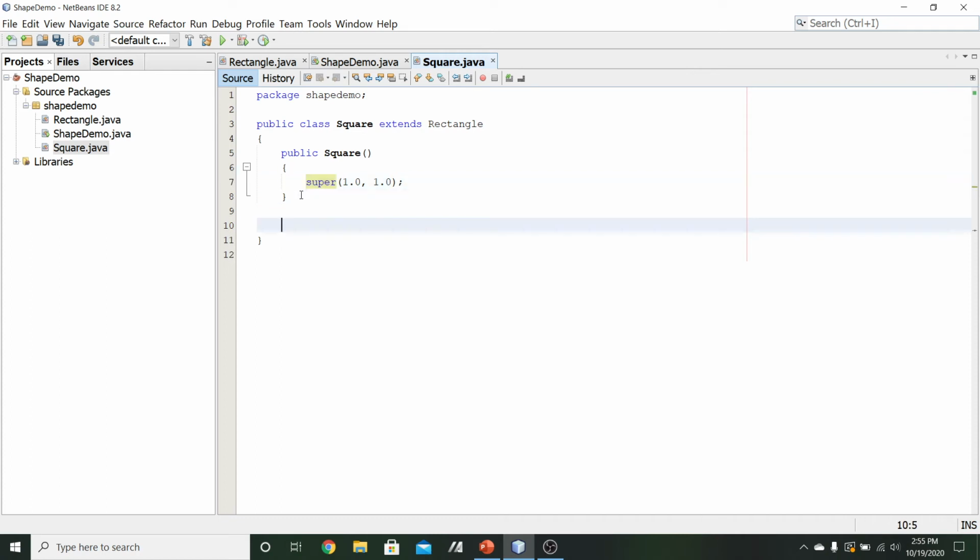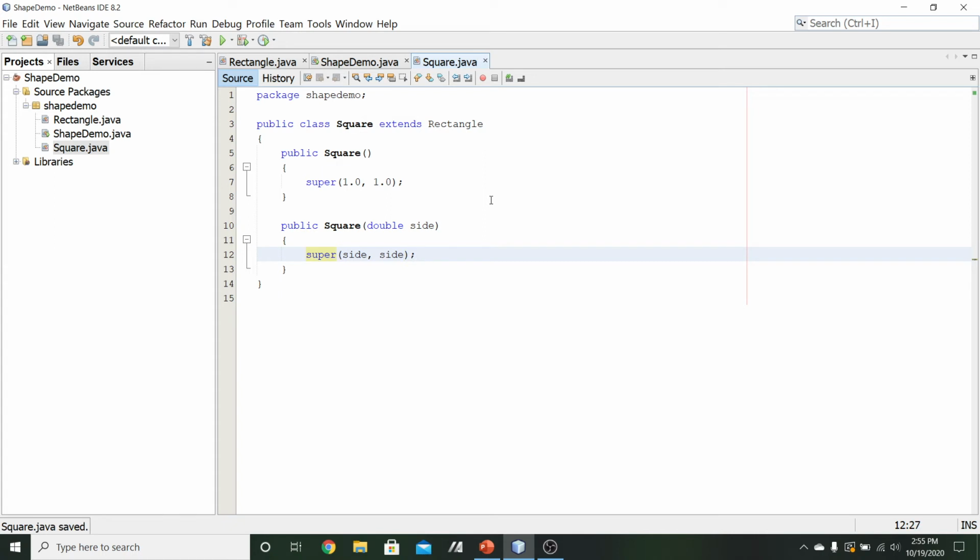And then we can do the same thing with the parameterized constructor. So we'll do public Square, and then we'll put in something like double for the side. And for this one, again, we can rely on this super keyword and say that we want to just set up the side in this case.